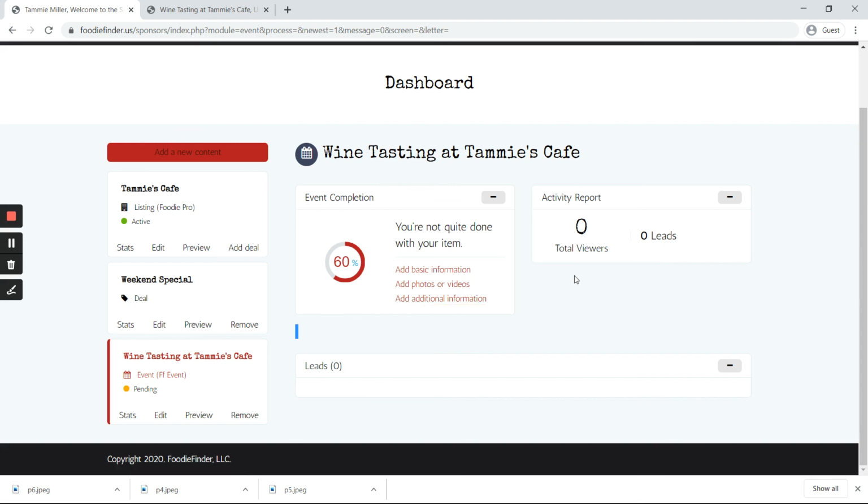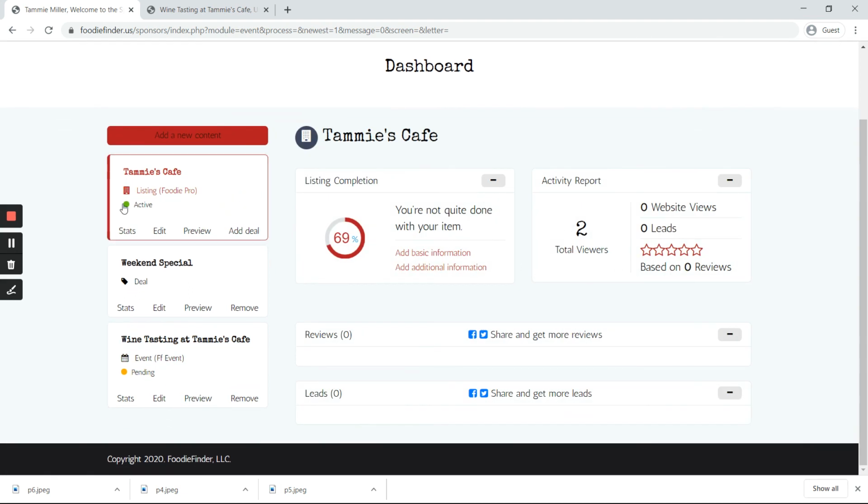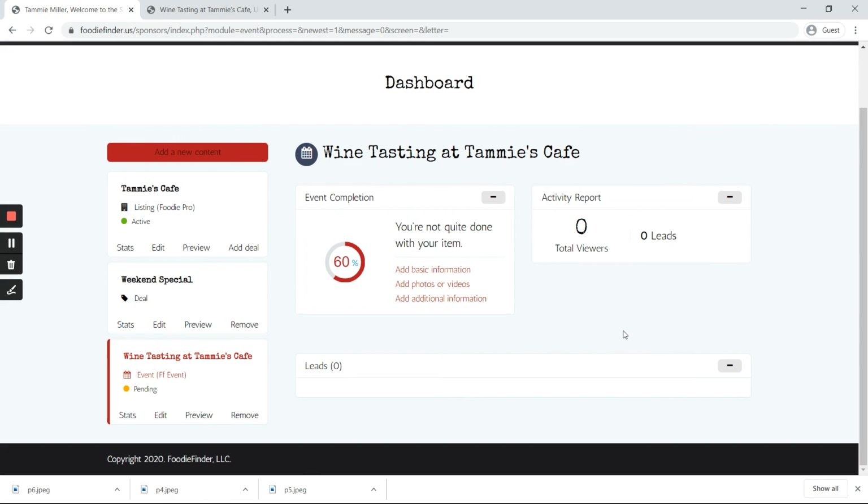And then your traffic report or activity report will show over on the right. There is a separate video that goes into traffic reports and statistics, and you can watch that video for more information. But inside your dashboard, if you have multiple items listed on Foodie Finder, they are divided up by individual sections. So your listing information is when you have the red bar to the left. The information in the middle has to do with that. When you click back to the event, it changes your information.